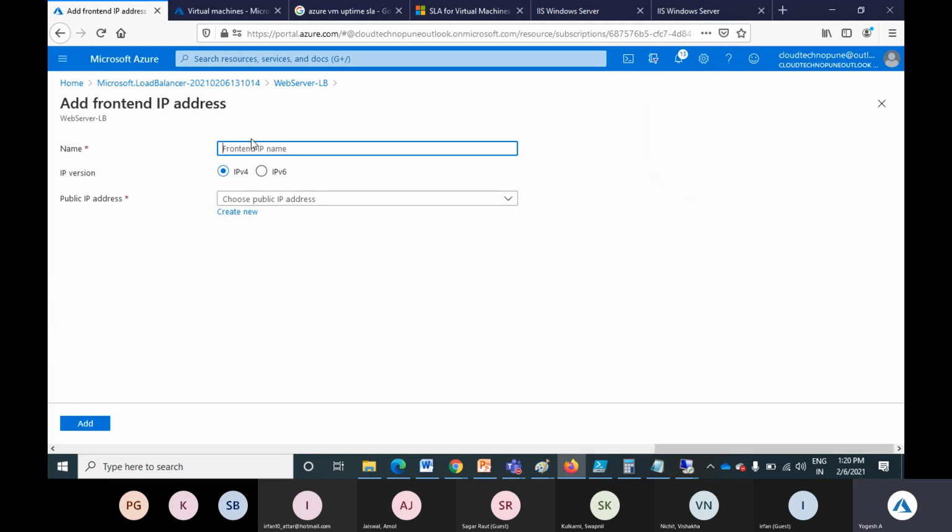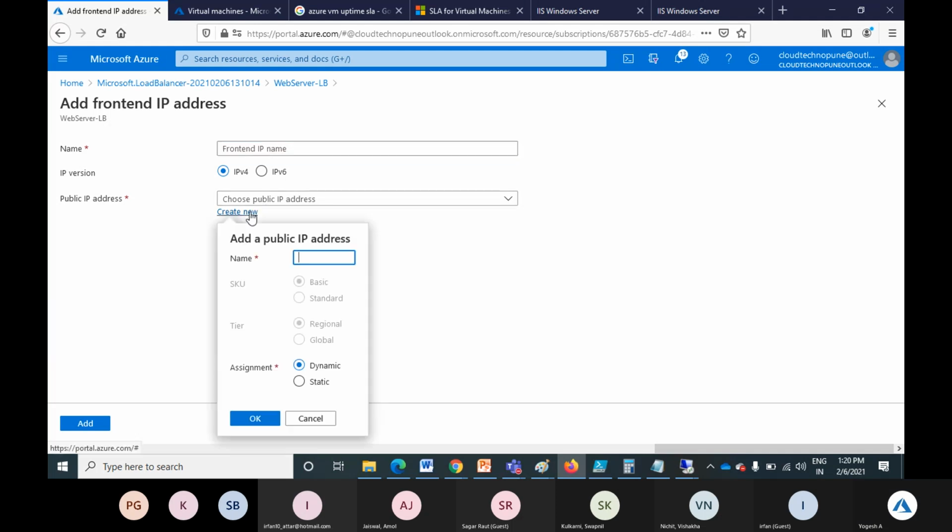Let's create one more public IP. Static.